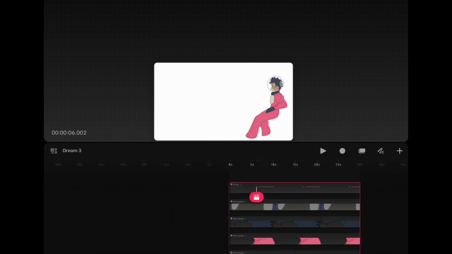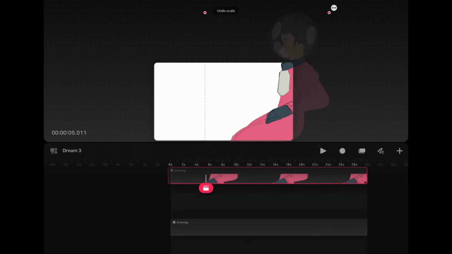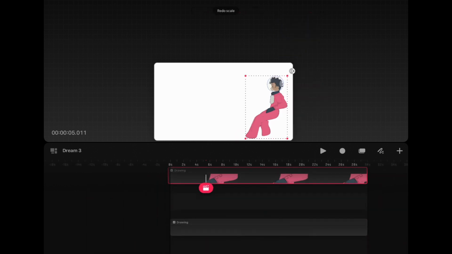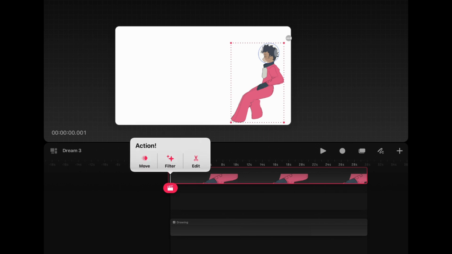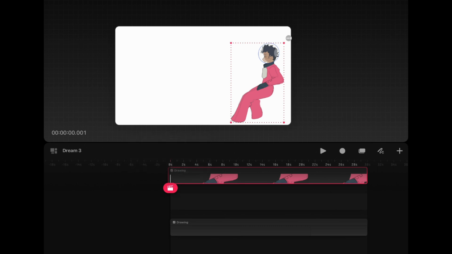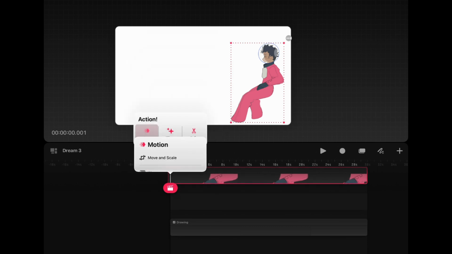Now, if I wanted to go back, I can also show you guys how to keyframe. Keyframe is basically automating your animation to move on its own. So you can do this by clicking on the playhead, not on the track, click on the playhead and click move. And then you can select any of these.